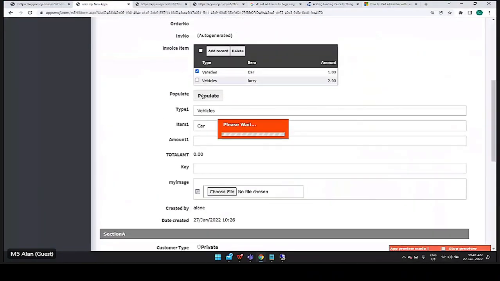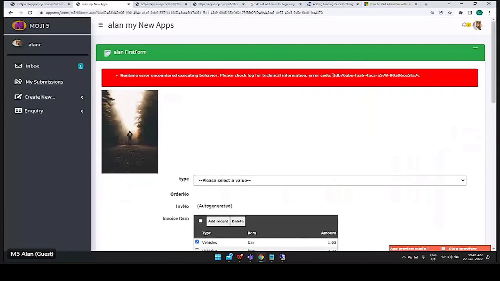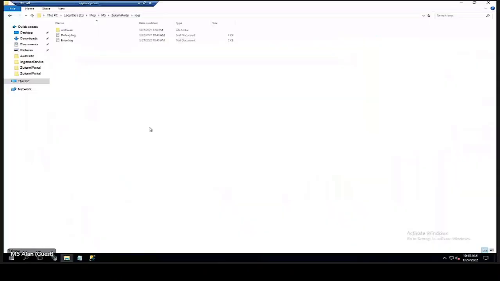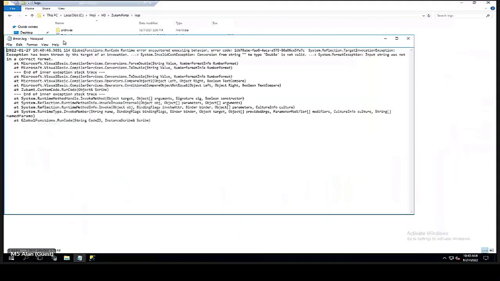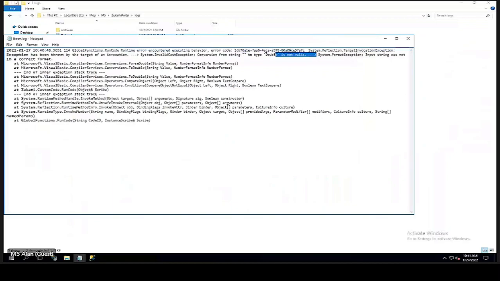You click again. So you pop up the error again. So you copy this one, and then go to your app server, error log. Because you got a serial, you can control search here. So the error is here. Now you can see, okay, what's the error? The error is conversion, this one to double is not valid. Conversion, this one is not valid.